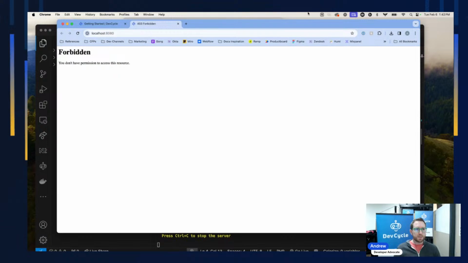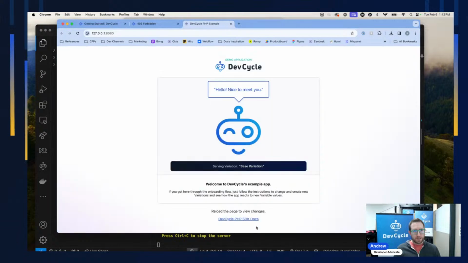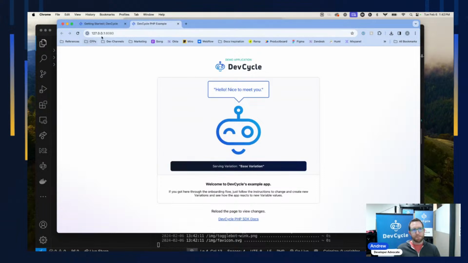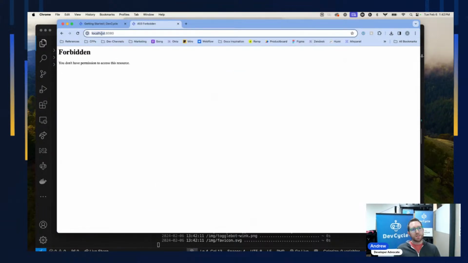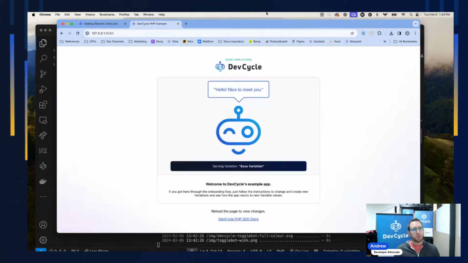Again, we're getting this forbidden, don't have permission to access this resource. I have a suspicion that this is just because I need to, oh no, there we go. So it's just not doing it off that first. Interesting. It's good to know. So I can't do localhost, but I can do 127.0.0.1. So that's a good thing to know here. Maybe a specific thing within the DEVCYCLE platform, or not within the DEVCYCLE platform, but within the PHP language.